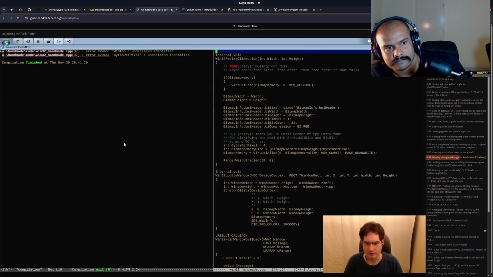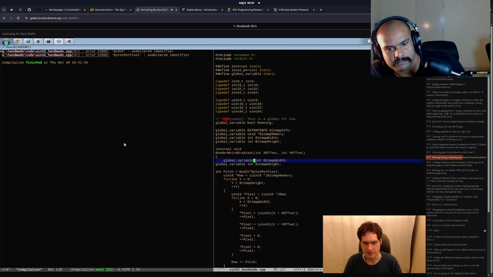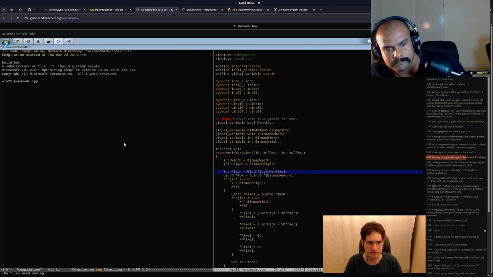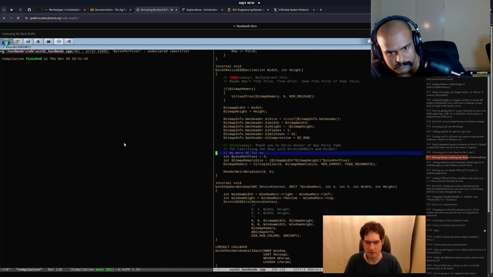Now, of course, it needs to know how big those are, but we saved those, so that's fine, because the width and the height are actually global variables currently, so we can go ahead and use those right there. Let's call int width the bitmap width, then we will call int height the bitmap height, and then we are good to go. Oh, bytes per pixel, that is actually a constant. We will hoist that out for now.